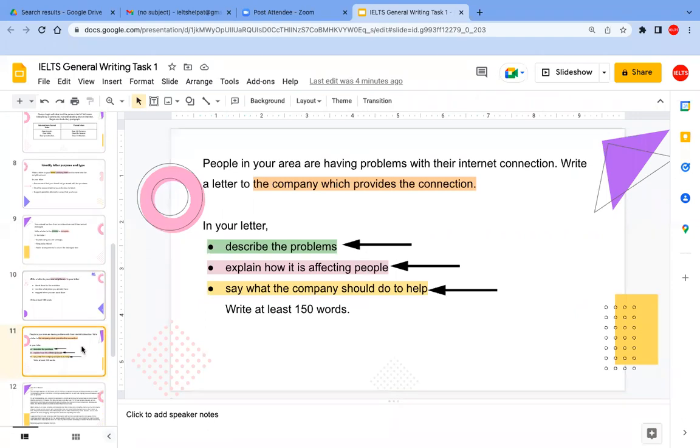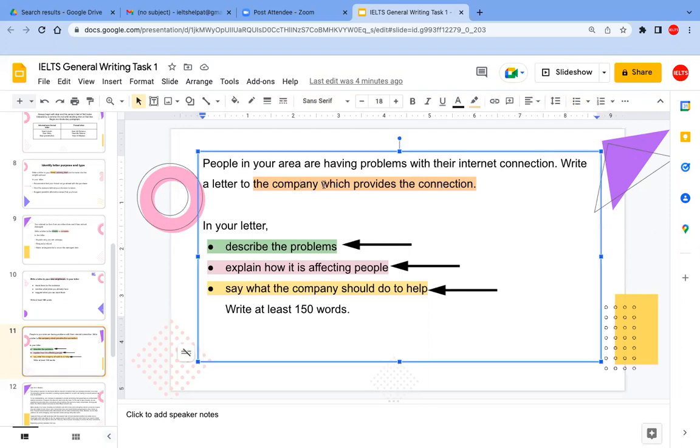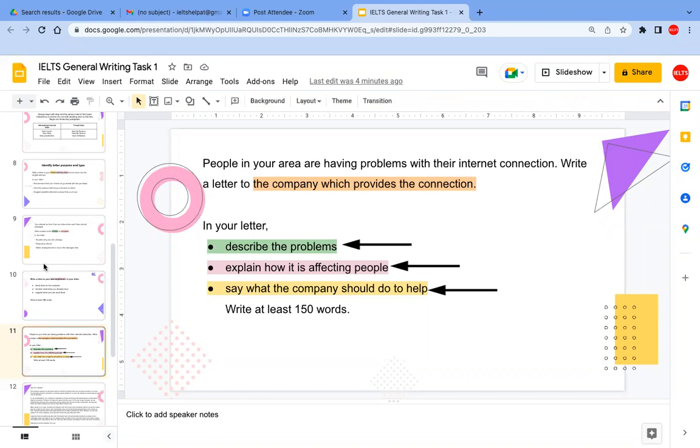And now let's look at this. People in your area are having problems with their internet connection. Okay, write a letter to the company that provides this internet connection. So you're writing to a company. As soon as it says the word company, I know I have to use a formal tone. Okay. In your letter, first, it says describe the problem, then explain how it is affecting people, and say what the company should do to help. This is where you're offering solutions.